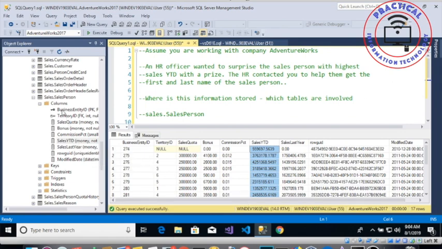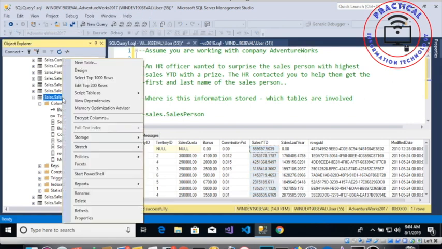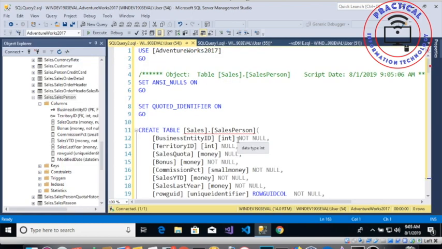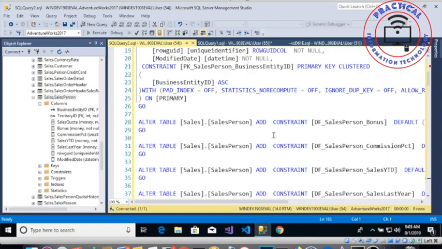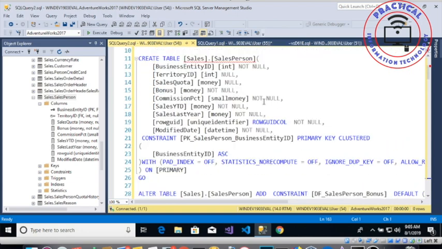The first thing is you can right click on this one to see what tables are associated with it, and then you can go to the script table to see the script on how this table was created. Down the road, you'd see that it has the main columns over here. And then you might be interested in where this is used.